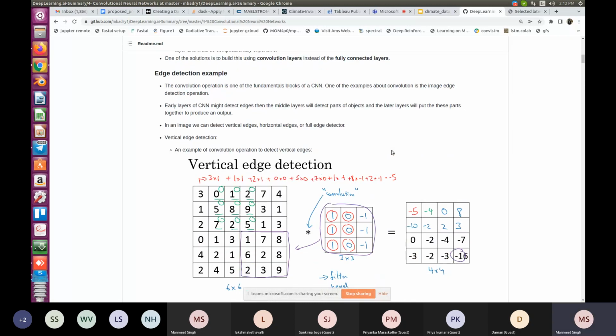In a convolutional neural network, the convolution operation is the fundamental block. CNN is the short form of convolutional neural network. One of the examples is an image, and this is your weight, or your filter. The filter is identifying vertical edges. So you have 1 1 1, 0 0 0, and -1 -1 -1.